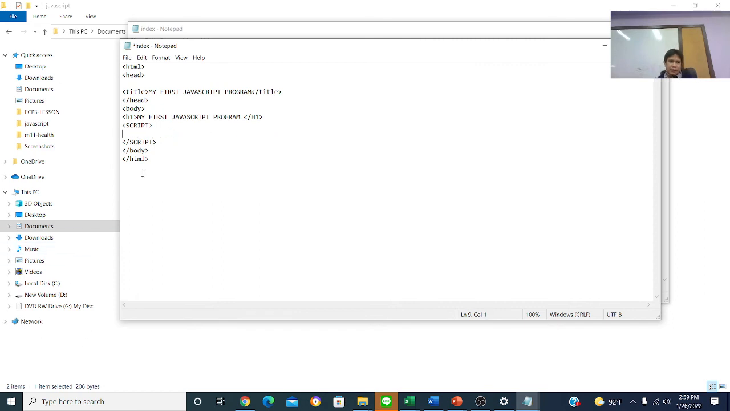Just calling the name is enough. So we can call this here source. Src is equal to source, and then what's the name? Index.js. Okay, let's see what will happen if I save this. Let's see if it will execute by just calling the name of the JavaScript file. So source is equal to index.js.